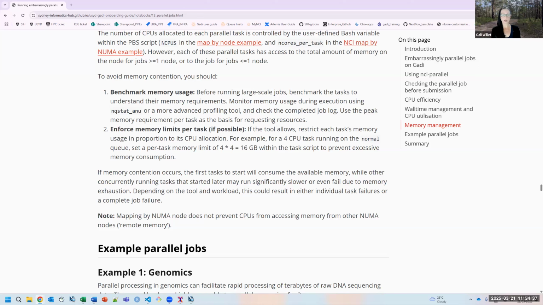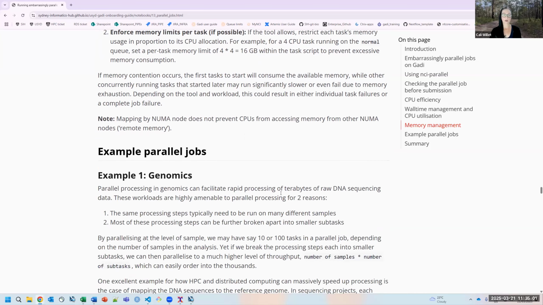If memory contention does occur within your job, the first tasks to start are going to consume the available memory that they need, and then other concurrently running tasks that started later may run a lot slower or potentially even fail due to memory exhaustion. So depending on your tool and workload, this might result in individual task failures or potentially the whole PBS job failing. So please note that mapping by NUMA node doesn't prevent this. The CPUs can still access memory from other NUMA nodes.